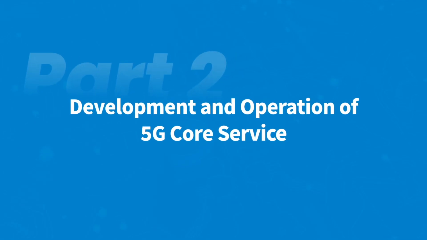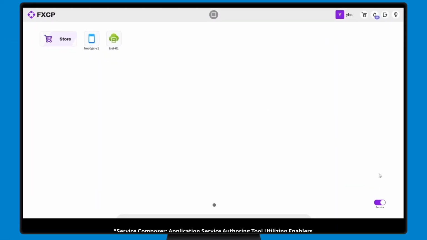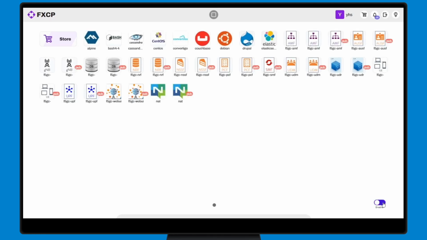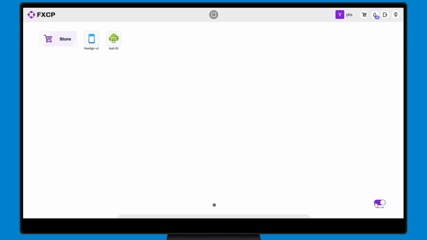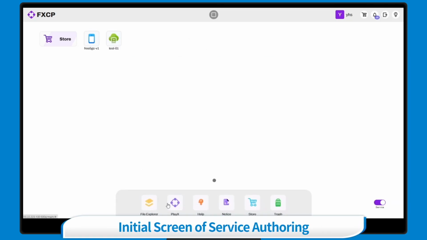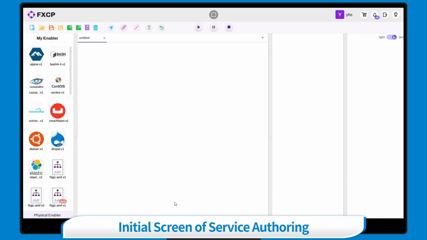I will explain the process of creating and validating application services using enablers. The initial screen of the Service Composer displays 2 services around 40 enablers. Now, I will use enablers to create the 5G core network service.